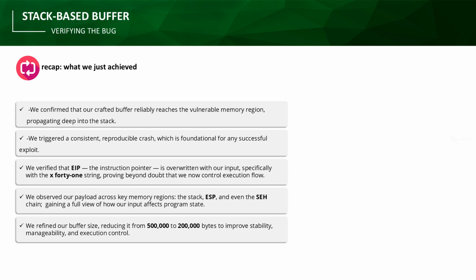The next step is to pinpoint the exact offset where that overwrite occurs within our buffer. This will allow us to align redirection instructions and, eventually, inject shellcode with accuracy. In the next lesson, we'll use Metasploit tools to calculate that offset, transforming our controlled crash into a structured redirection mechanism.